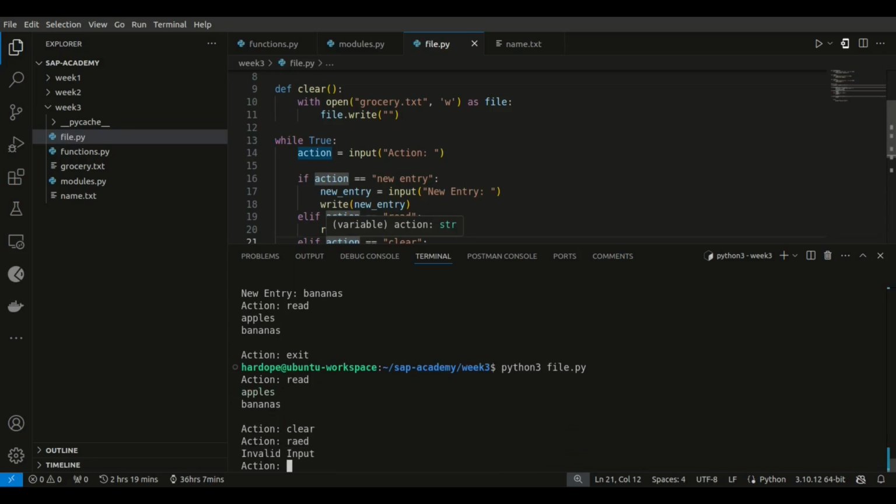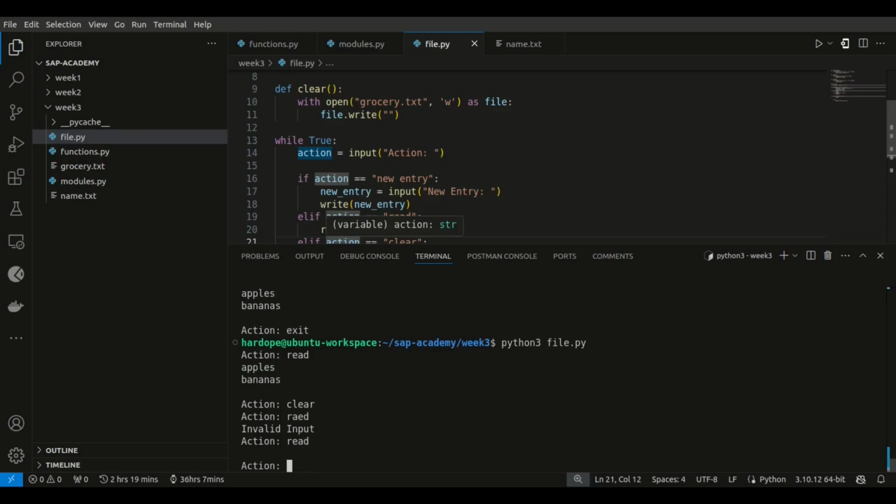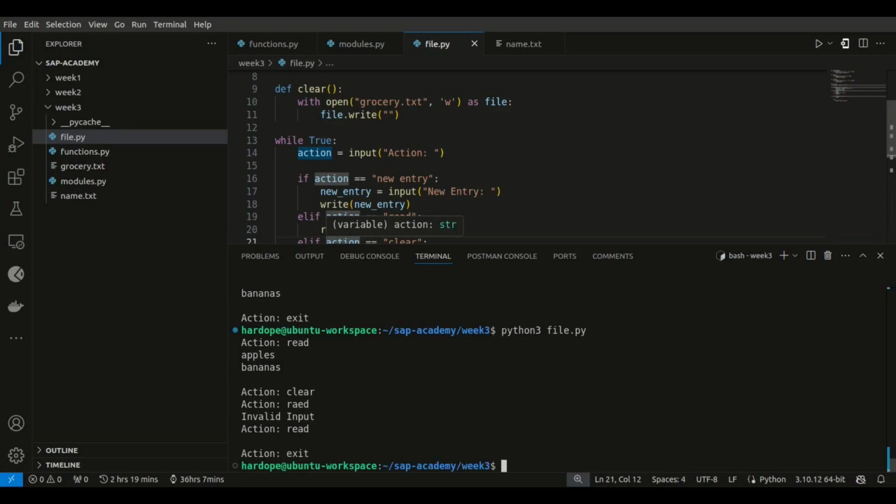If I say read again, it's all gone. But now I can see RAED is still invalid input because the read is not correct. But now when I say READ, nothing, because the whole thing is gone. So now we've been able to make a simple grocery list manager inside of our command line interface that continues to run until we tell it to stop. So now let me say exit. Now we've learned how to use file input and output inside of Python.